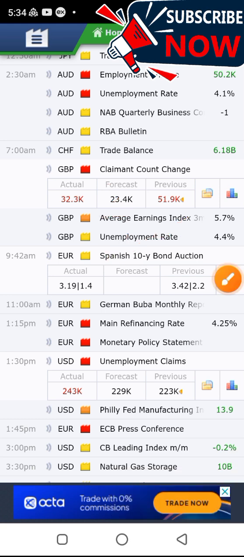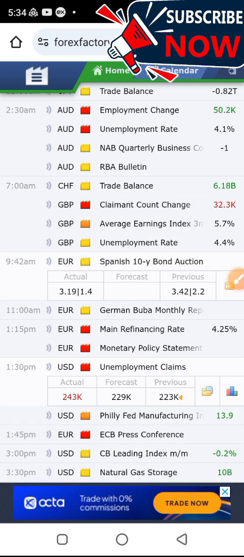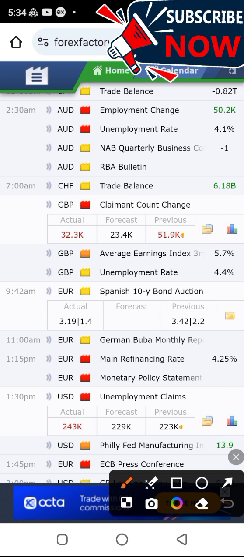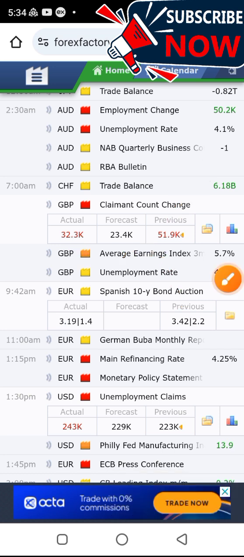Okay, and when you click on any one, let's say I click on this one for GBP, the claimant count change, you can see what you have there. You're going to have three values. One of the values will be the actual value. You are seeing the actual value because it has been released. When I click on the one that has not been released, you won't see an actual value. All you will see is previous and forecast.